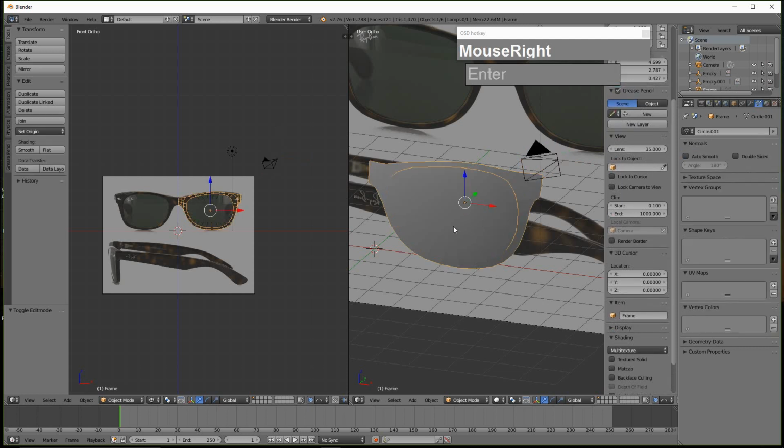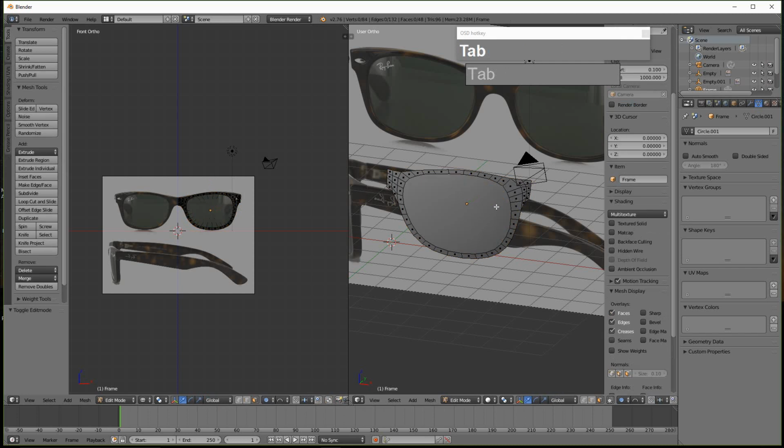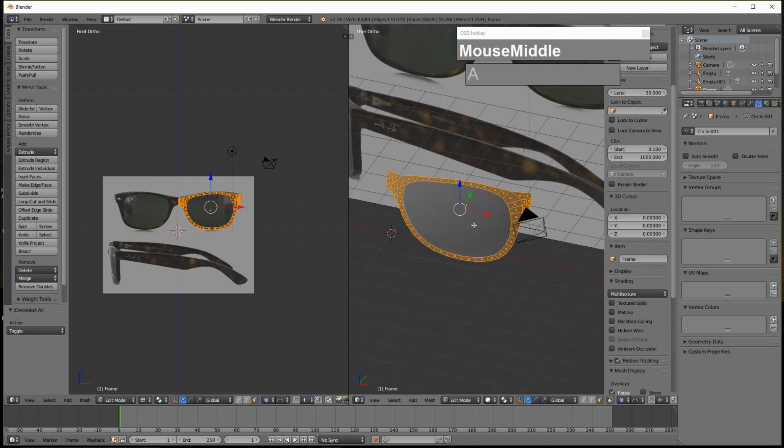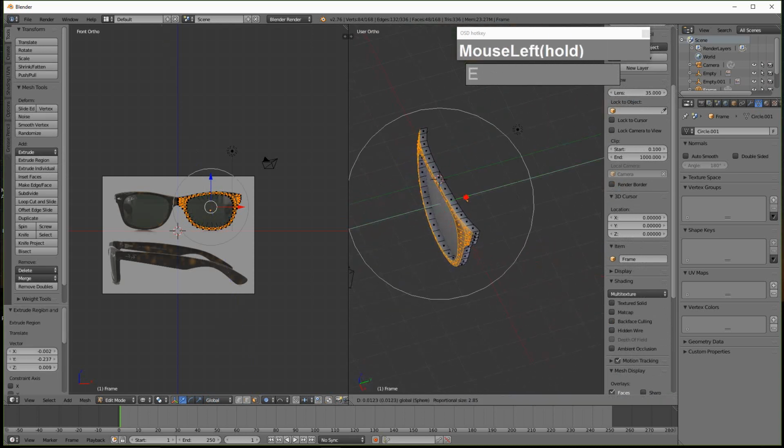So the next part is fairly straightforward. I'm going to apply a smooth shading so that it doesn't look so faceted. The next part is just to extrude. I'm selecting the frame right now, going to edit mode, and then pressing A to select all the faces, and then pressing E to extrude a thin section.